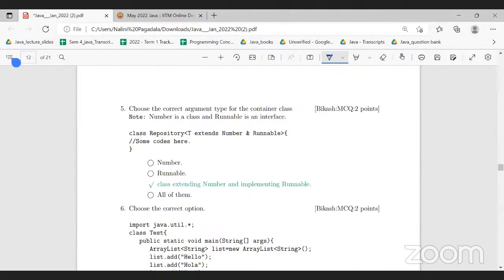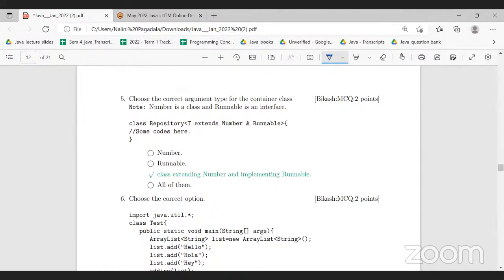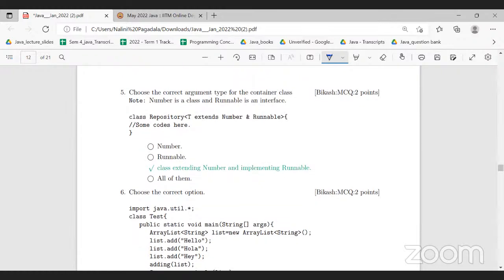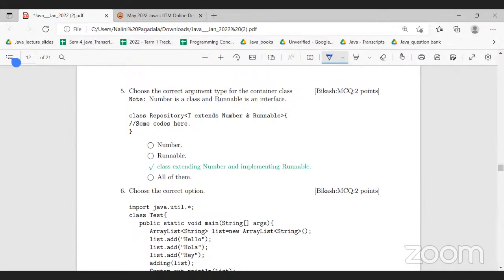Number is a class and runnable is an interface. Choose the correct argument type for the container class. Some code here. So what does this mean? Okay, T extends number and runnable. So this class repository is extending number and implementing this runnable interface.